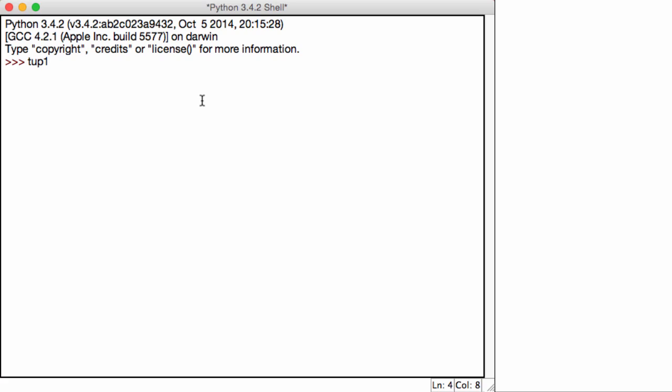Creating a tuple is not at all hard. For example, with lists we use square brackets, with dictionaries, curly brackets. In tuples we use our normal round brackets. So tup1 is equal to, and then let's go ahead and put in three objects: maths, 23, and dogs. Alright, so this is our tuple, right?